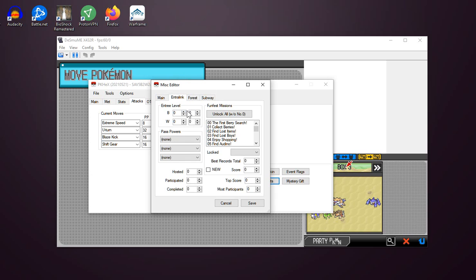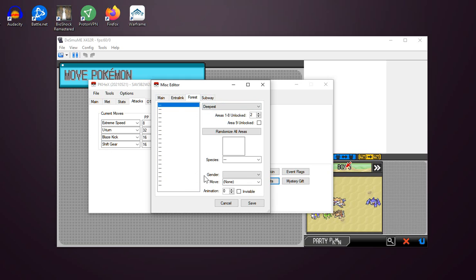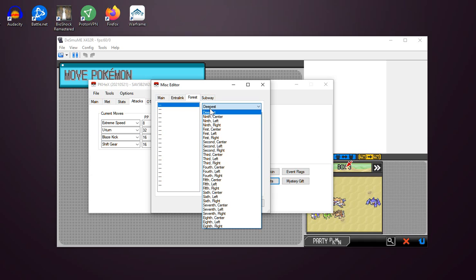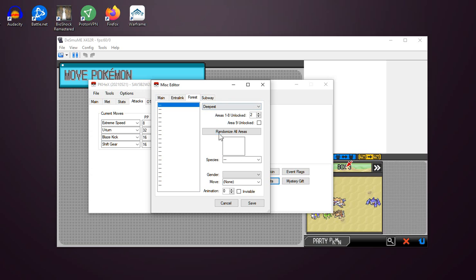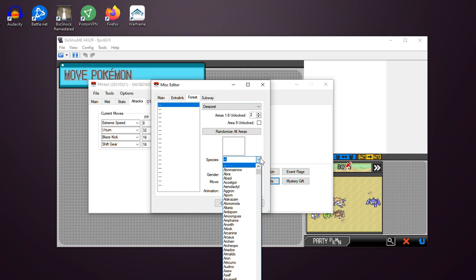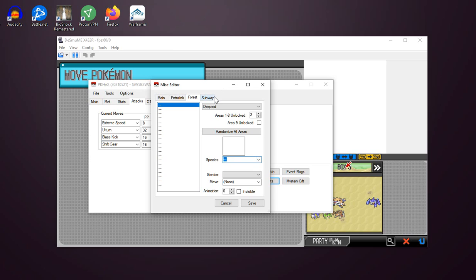Entralink, I will say now, I do not know what this does. So I have not messed with any of this. If any of you guys want me to explore this, or you have any ideas on how to use it, please go ahead and let me know in the comments. Now, Forest, this is the same thing. I don't actually know what this does. I believe, actually, that this might be something for White Forest, and you can change the Pokemon, perhaps. I'm not exactly sure, but that's something I can check later on.